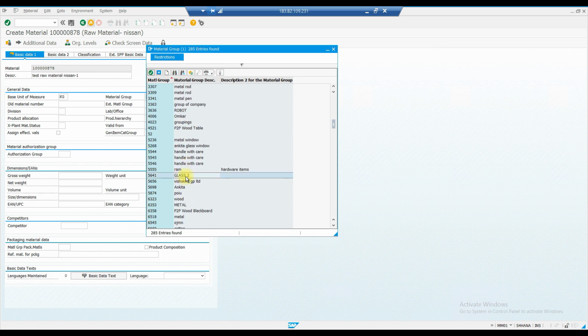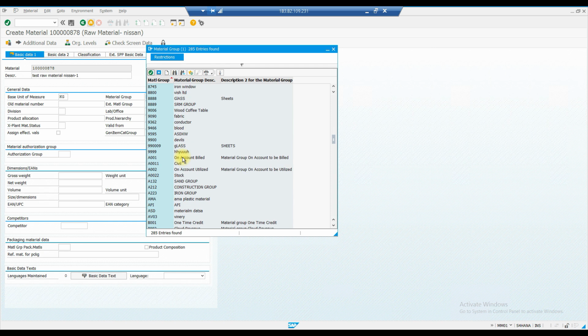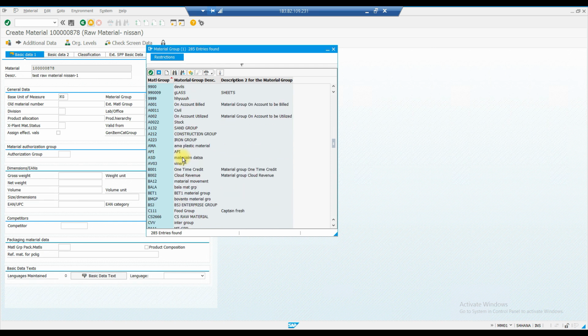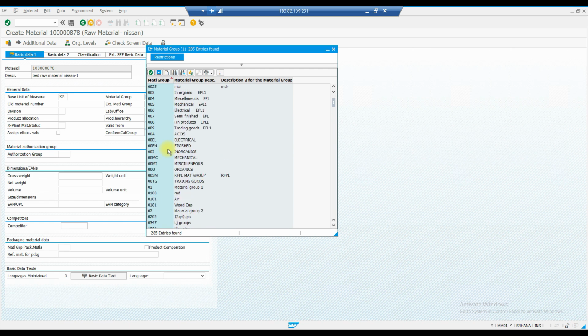Okay, so similarly you can see here one glass type of material is there, wood type of material is there, metal type of material is there. Okay, steel type of material is there, so you can create these kinds of material groups also, to again categorize the material into different categories. Okay, so we are just selecting any existing material group. If required, you can create a material group also.